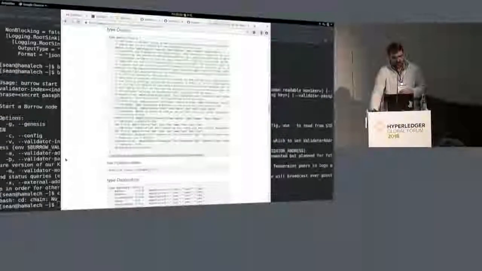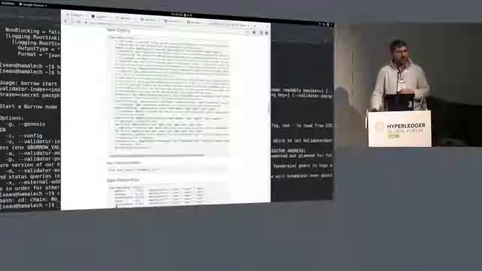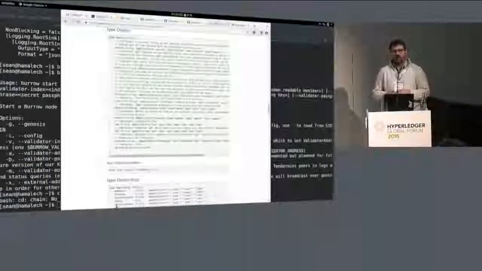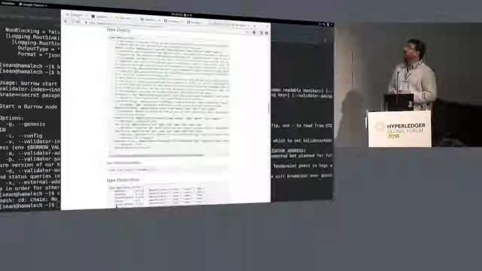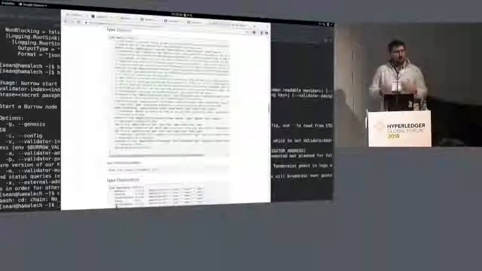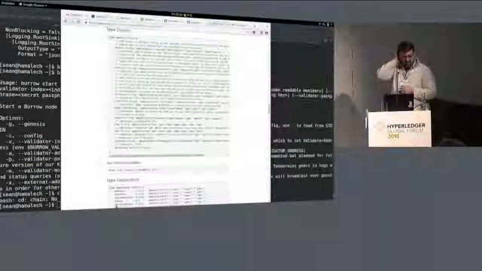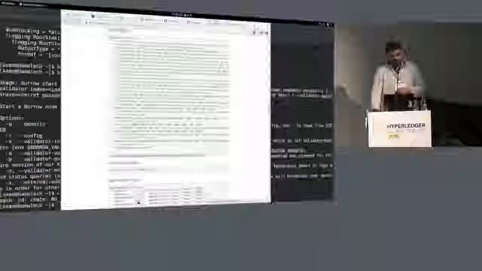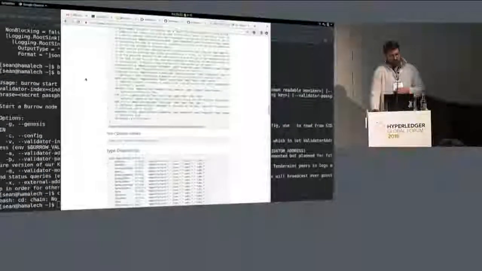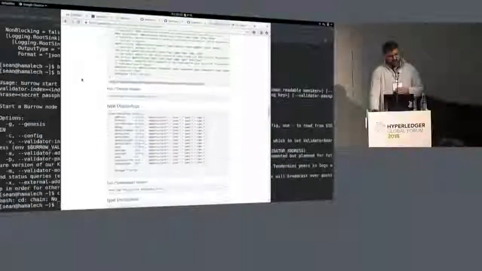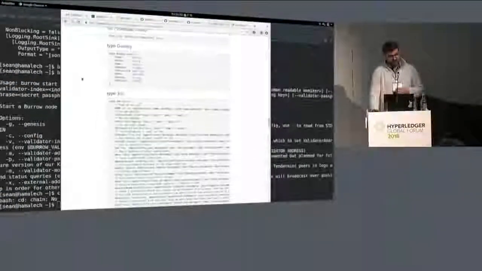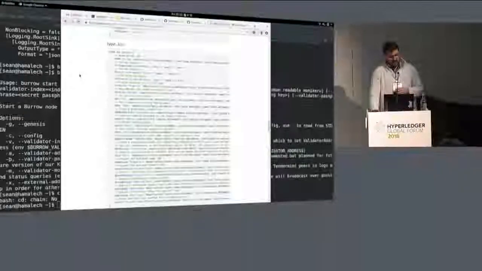Then we have a deploy job, and the deploy job is a higher level abstraction around build. By default, deploy will compile the contract and send it into the chain. And you can see as we go through here, there's a whole range of different settings within the various jobs that we can do.